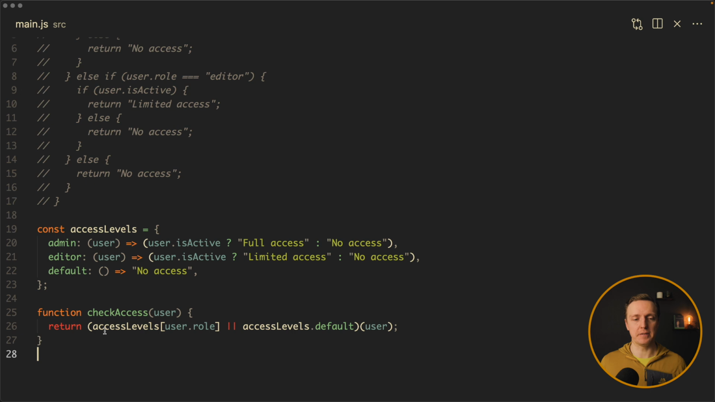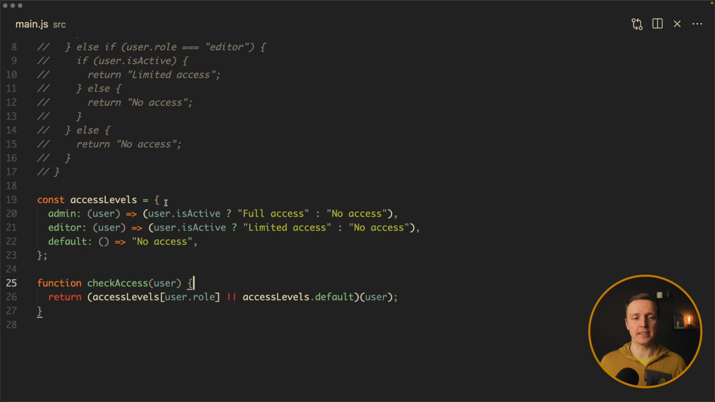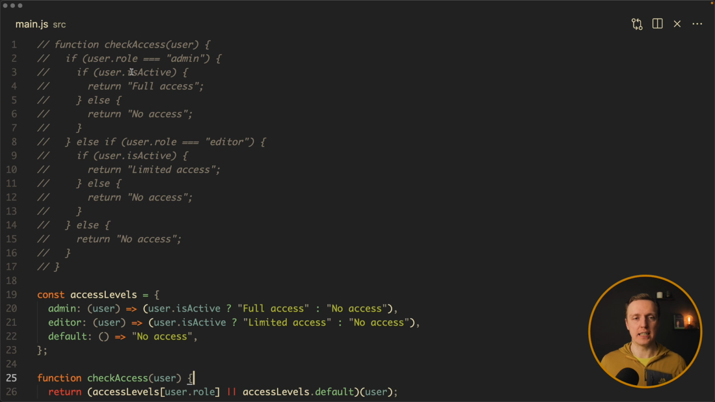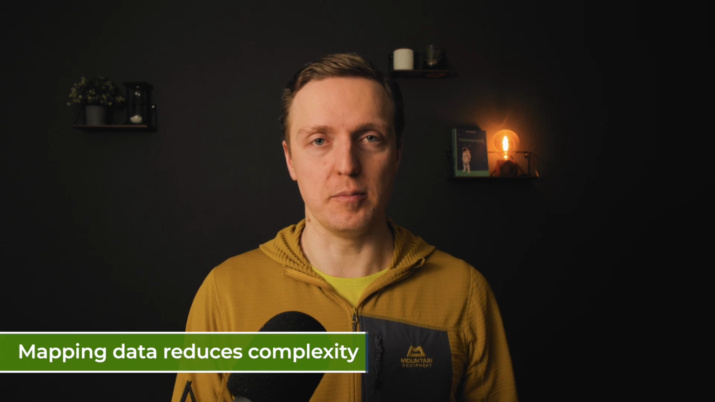And here is a refactored version. We have our check access function exactly like here on the top. And what we have here is again a mapping, just like in the first example, with a function that will check some logic. In this case, we simplify our code a lot because we have just a single path. We're selecting a specific key based on a user role. We don't have these nested, messy if-else conditions. So almost always, mapping of your data reduces complexity.